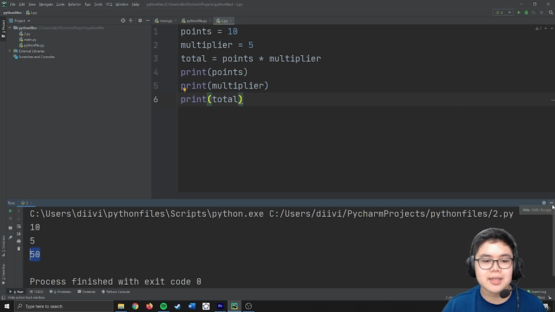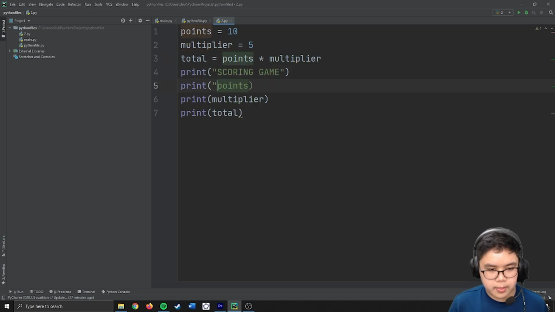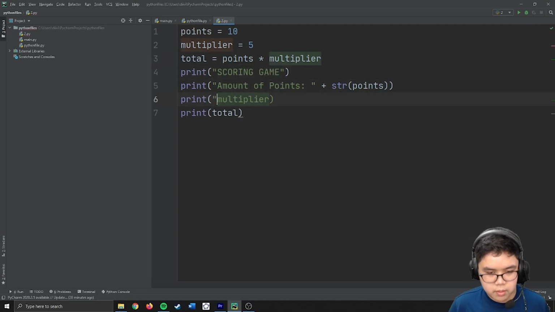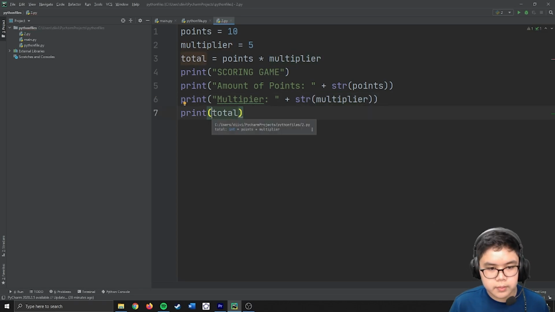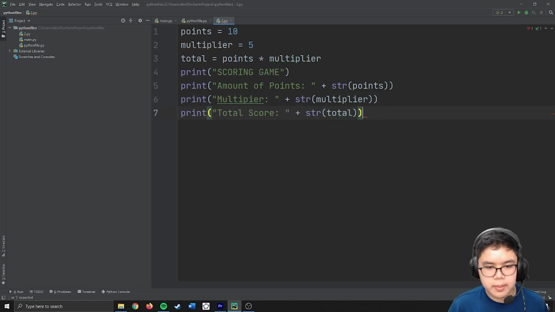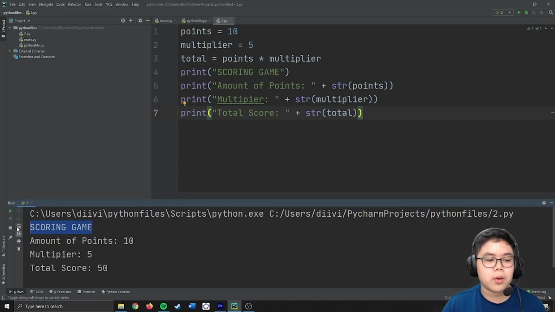Now let's put some text. And this is the finished product. It displays the scoring game, the amount of points 10, the multiplier, and then the total score, which is 50. If you didn't notice the pattern, we put the mathematical operator in between the two variables, just like how you would do normal math, and it'll display the answer of the equation.